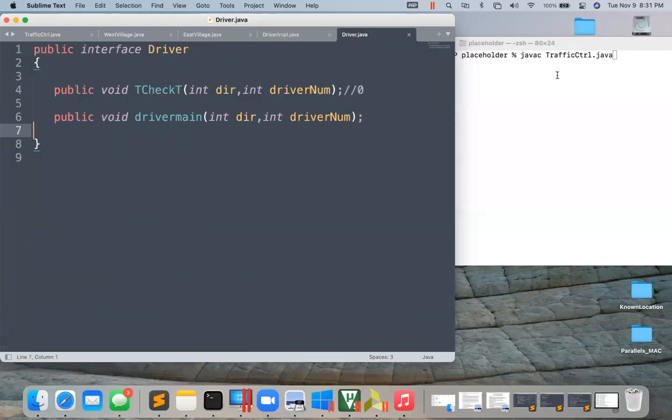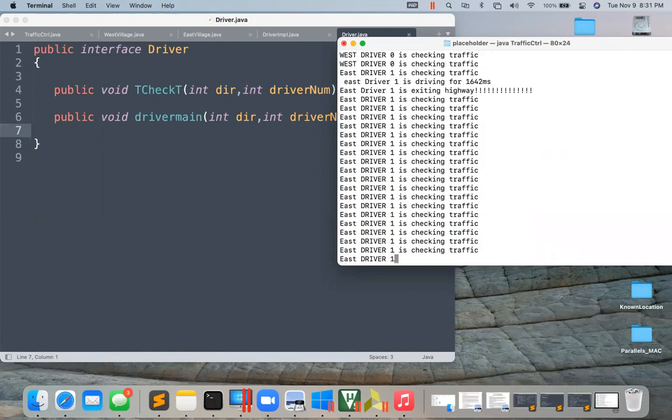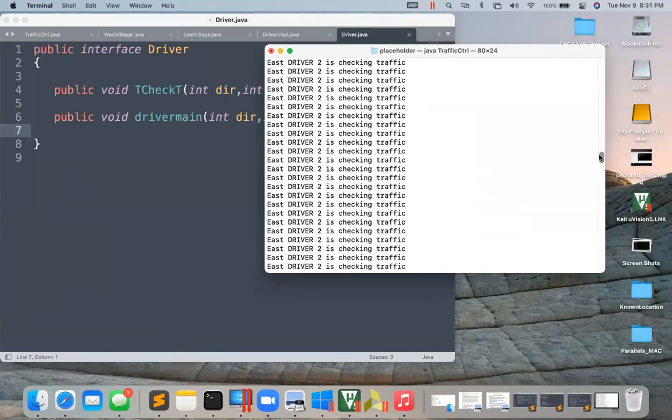So here I'm going to compile the code and run it. Okay, let me stop this. Okay.